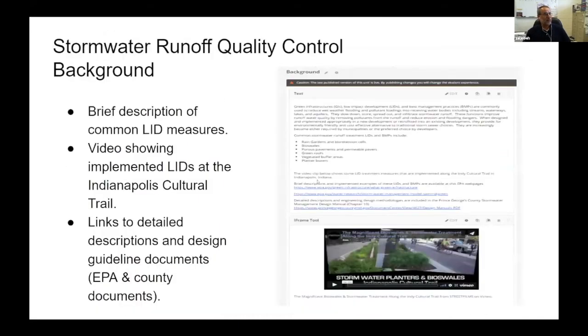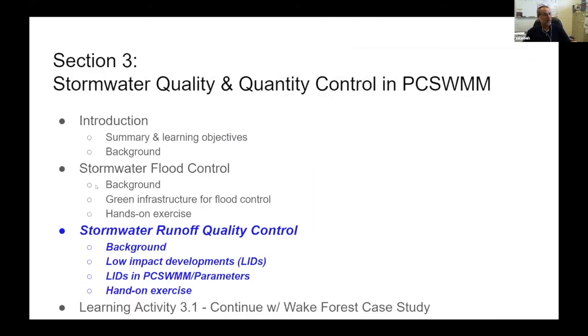So that takes me to the LIDs, as you see over here. I give them a little bit of background, describe a few of those LIDs being used, then go over the parameterization, and then a hands-on exercise.